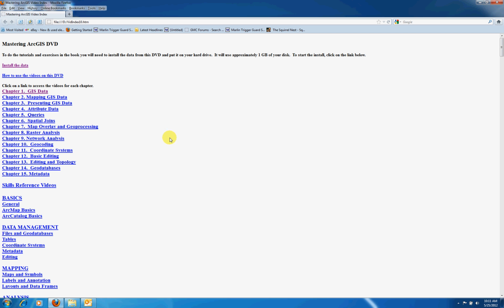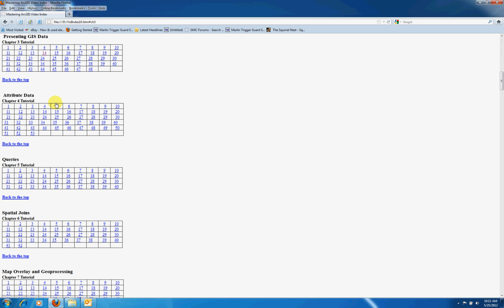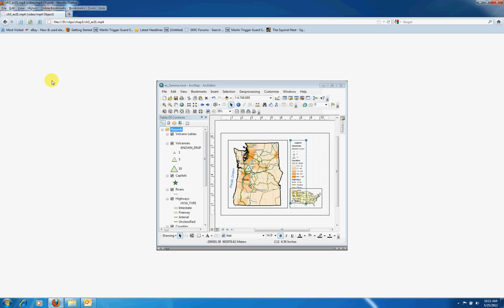So I'm working in Chapter 3, so I'm going to double click the Chapter 3 icon, or actually it's a single click, sorry. And in Chapter 3 I'm actually stuck or having trouble with the step 31. So I'm going to left click one time on step 31, and that's going to launch a video of exactly how to complete those steps.